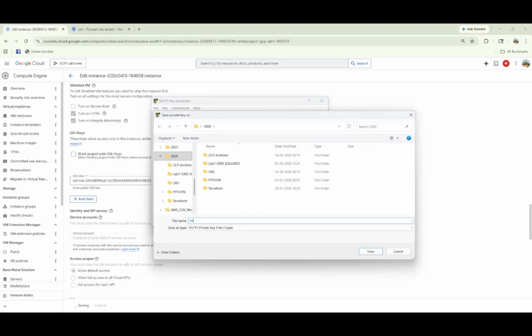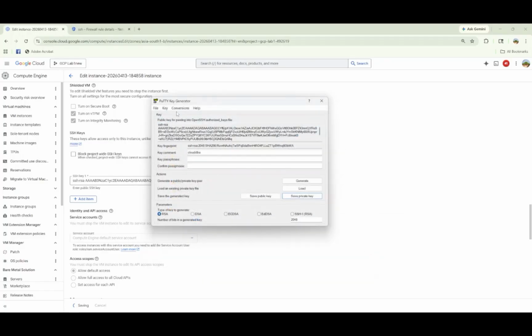linux.ppk, save it, and this private key is saved. This machine is also saved. It's getting saved with the configuration that we have.